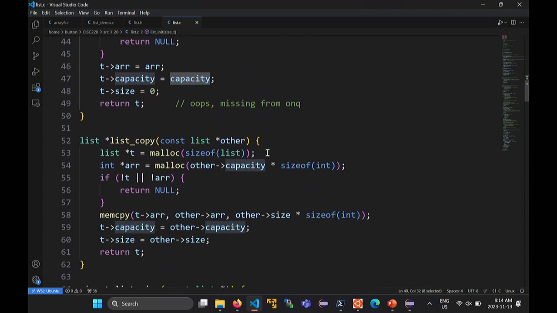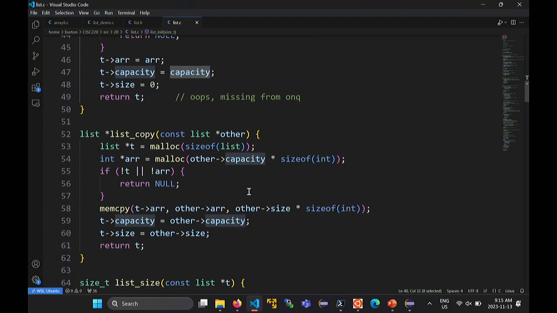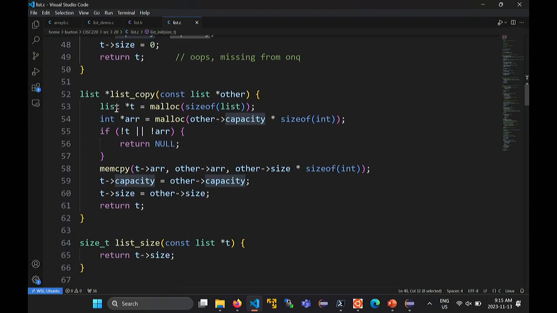I could call list init, but instead I'm going to rewrite this all over again. Step 1, allocate memory for the structure itself. So allocate enough memory to hold one list structure. Step 2, allocate memory for the array inside the structure.